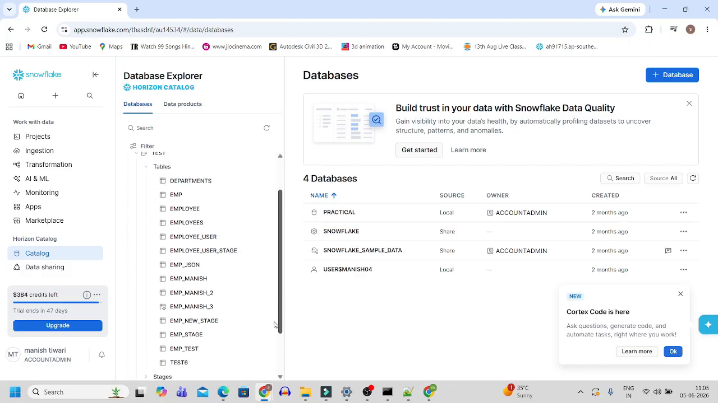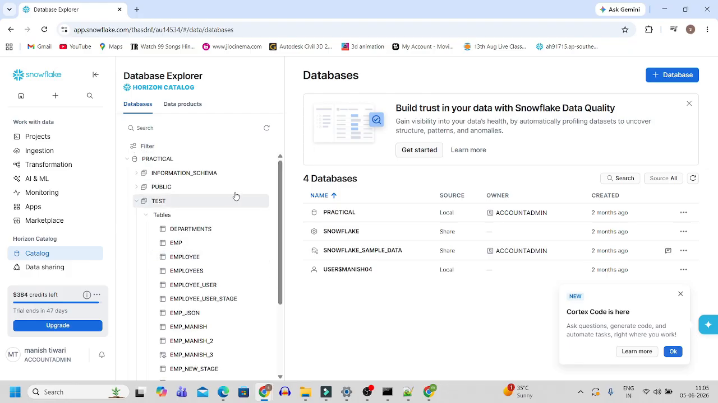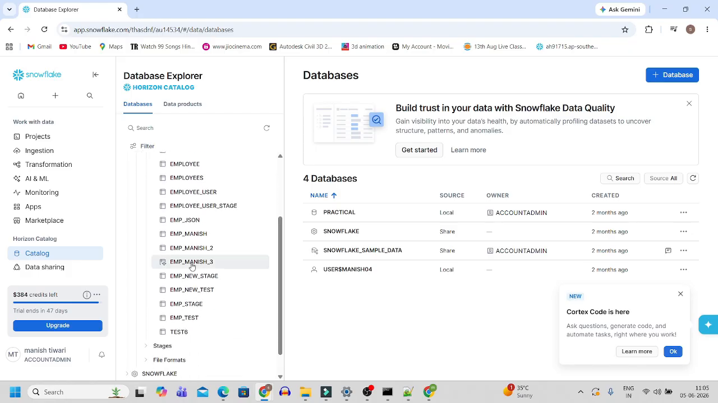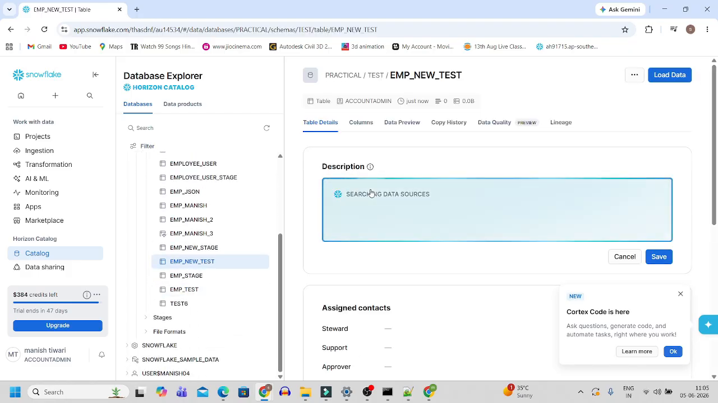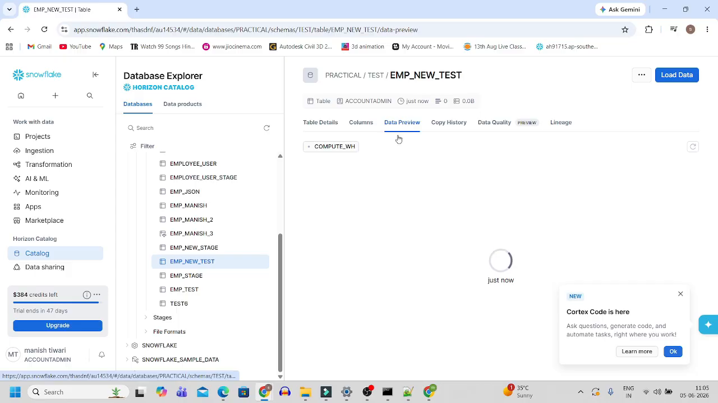Let's see. We have to refresh also. Refresh this. Employee new test should be created. You can see employee new test is created. This is the one we have created.